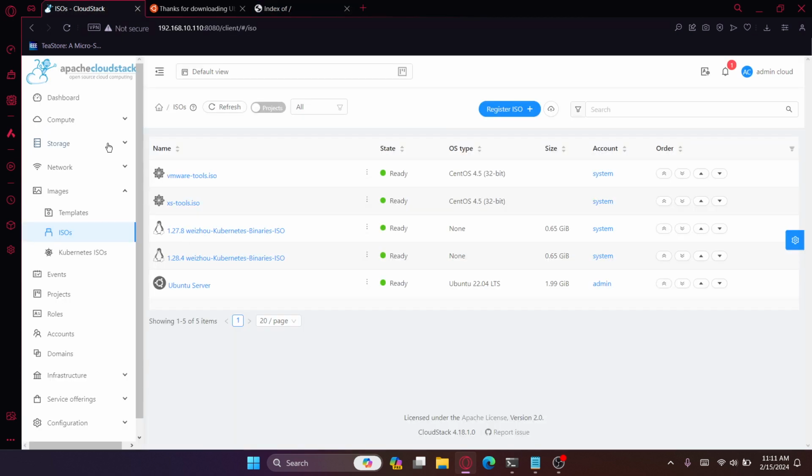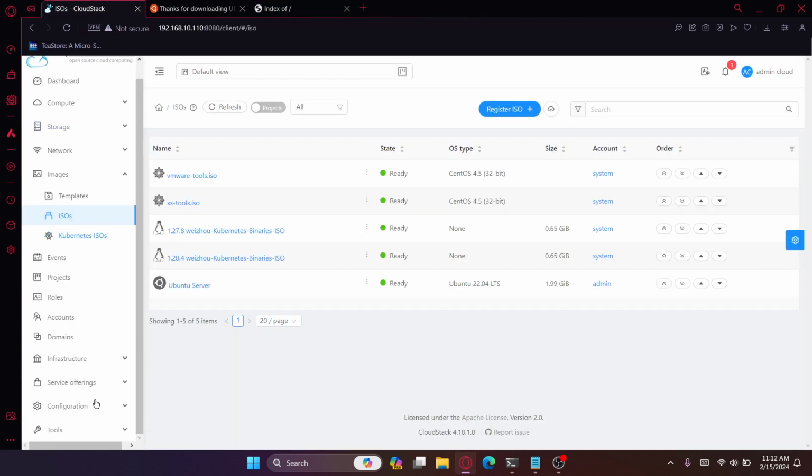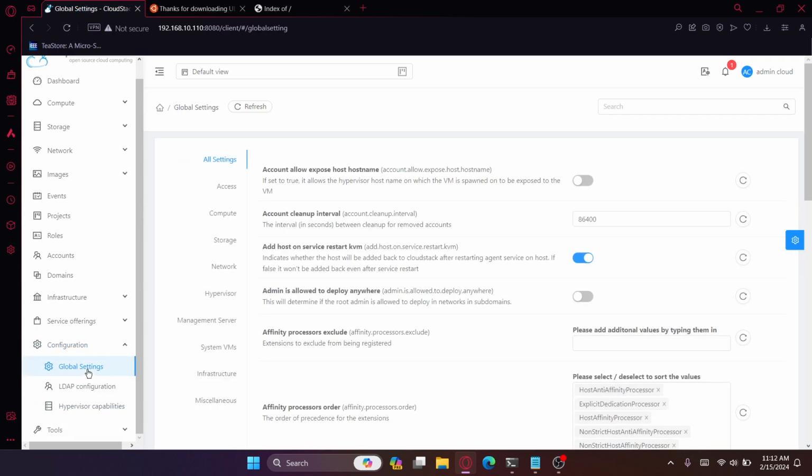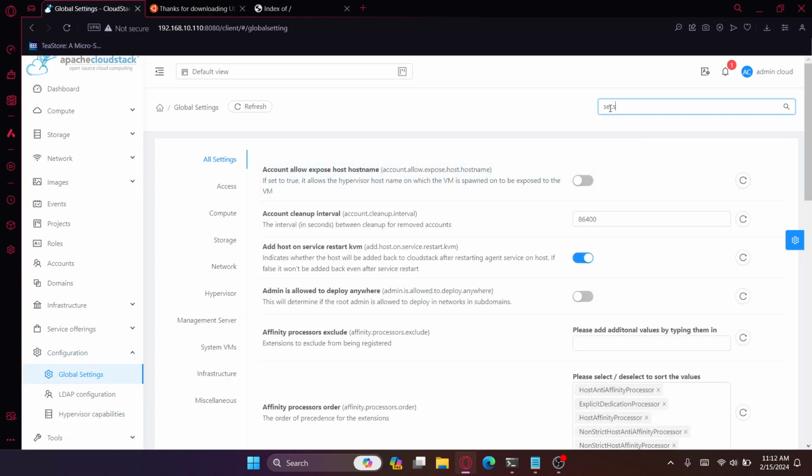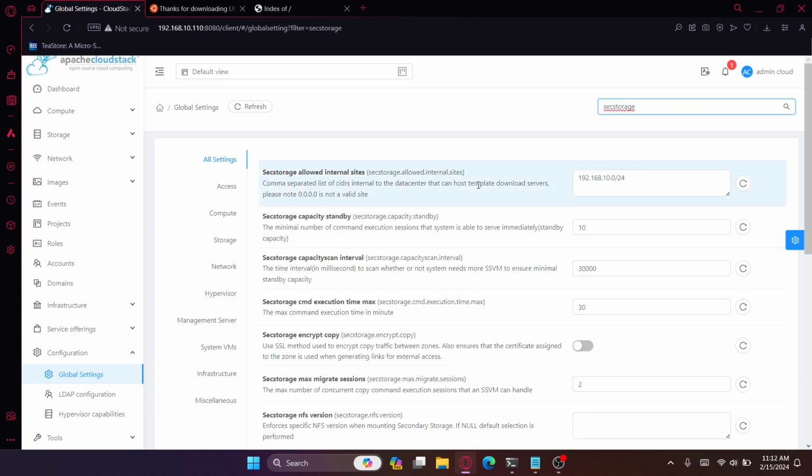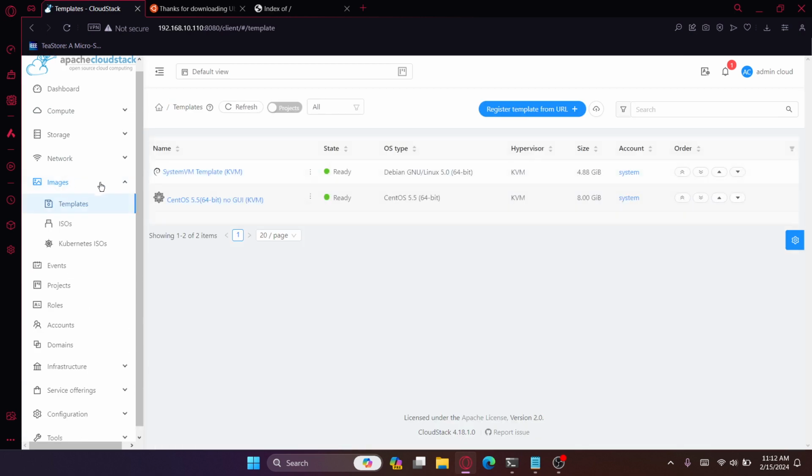So we go to the CloudStack, and then we need to configure on the global setting, and then search storage, and we need to change the value of the allow internal sites. So we change the value to our local network where we hosted the Apache 2. And don't forget to use this .2/24. This is my network. And after that, you can go to the image.